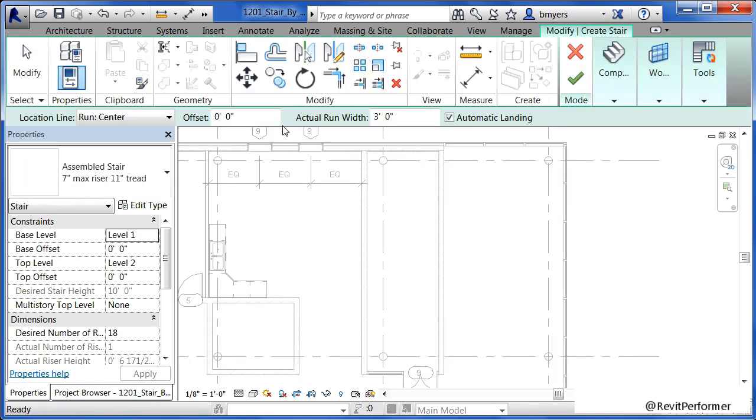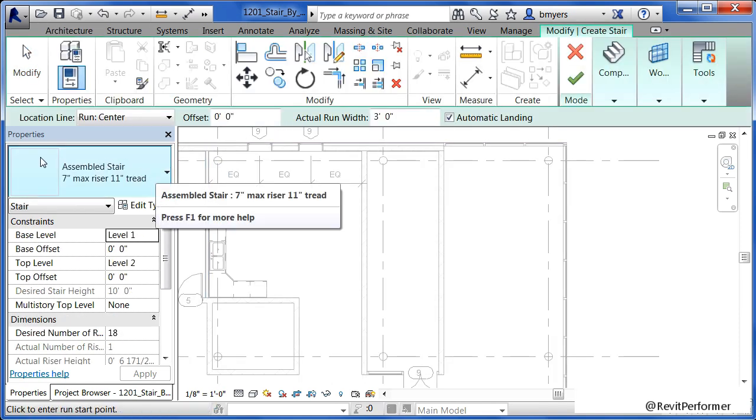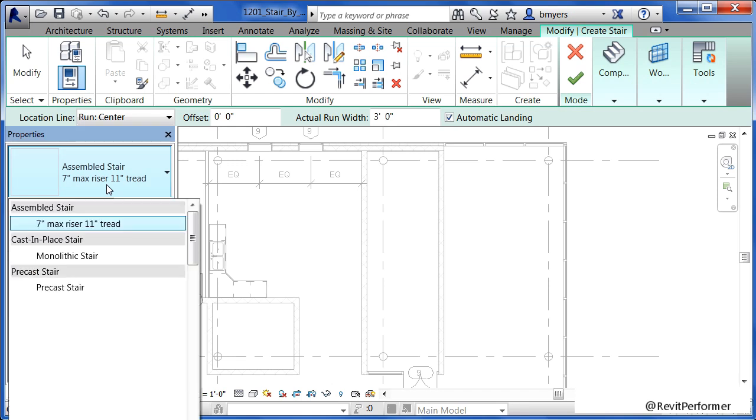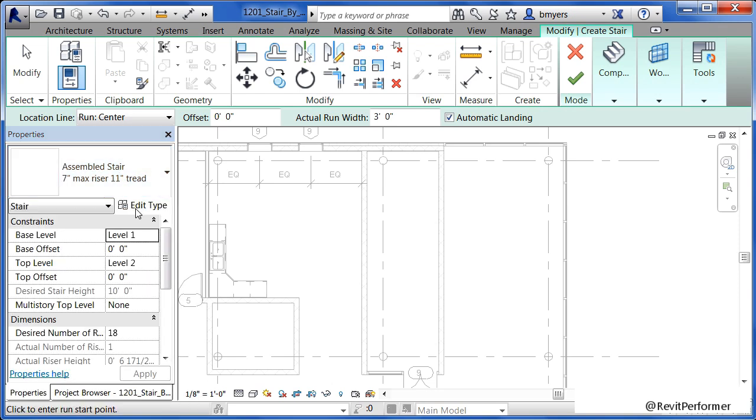After selecting the stair command, I want to point out that underneath Properties, on the type selector list, it's currently a 7-inch max riser, 11-inch tread staircase. If we select the type selector list, we'll see there are actually 3 different kinds of staircases currently loaded into this project. Now you can create your own staircases with their own set of properties, but the important thing to remember here is that with this assembled staircase, each riser can only be 7 inches high, and the treads are all going to be 11 inches deep.